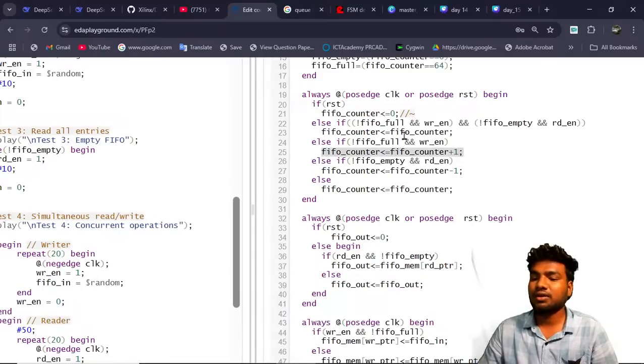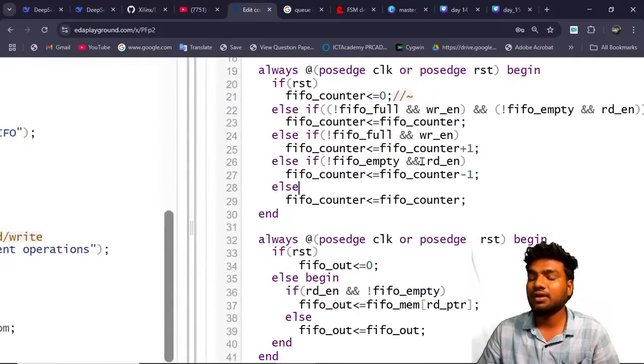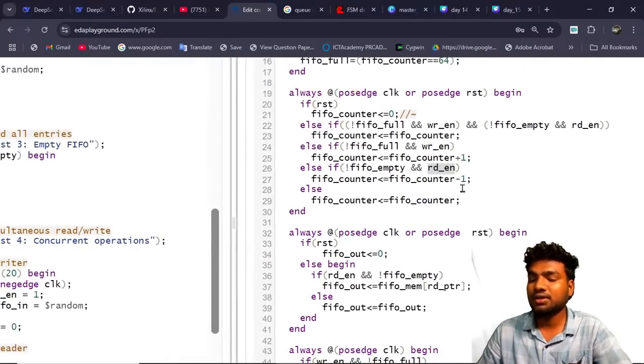So this is the condition for the writing operation. If FIFO is not in empty condition, so there is data inside my FIFO, and also read enable is high, it means I can read from the memory. You can also see here I am decreasing my counter: FIFO counter minus 1. So that particular value I am assigning to the FIFO counter.